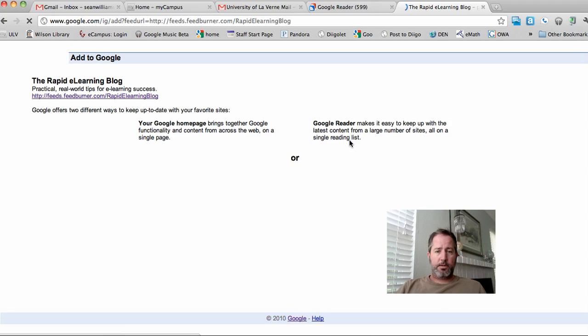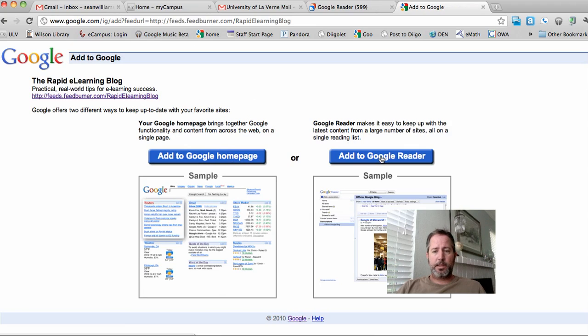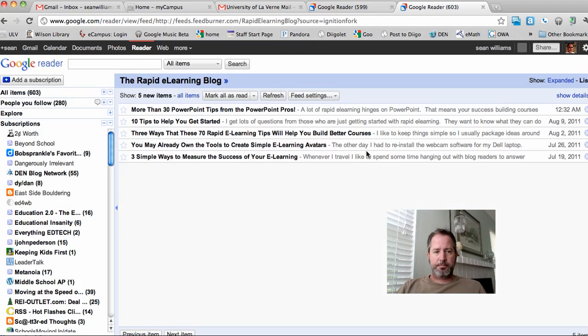Then it'll ask you a couple questions. Do you want to add it to your Google homepage or just add it to your Reader? We've already added it, but now it's in there for sure. So there's a couple different ways you can do it and manage aggregating all your information online.